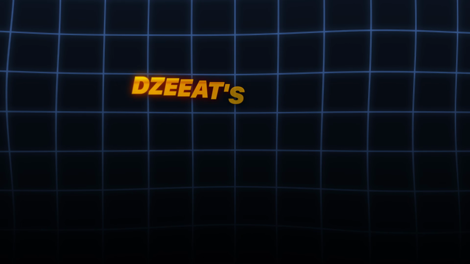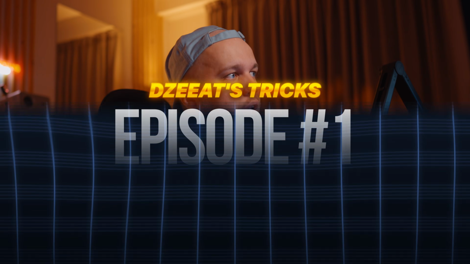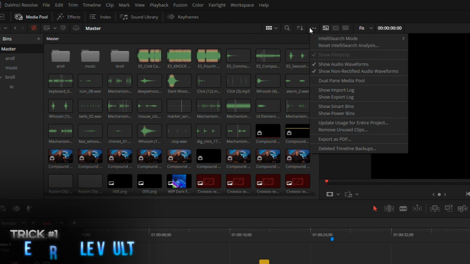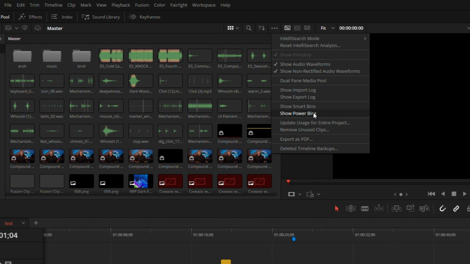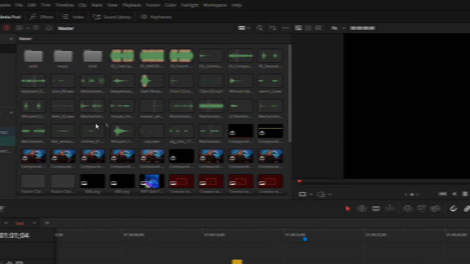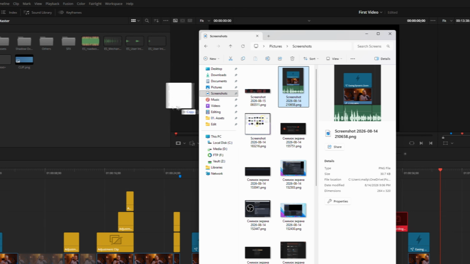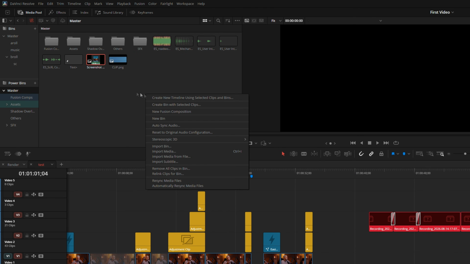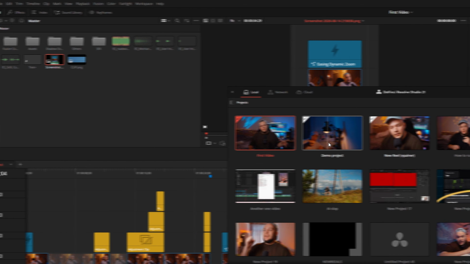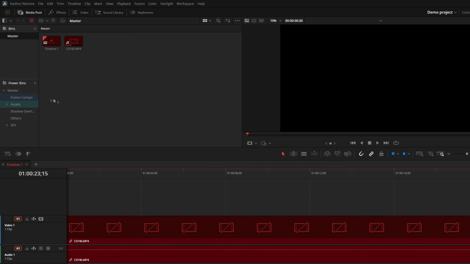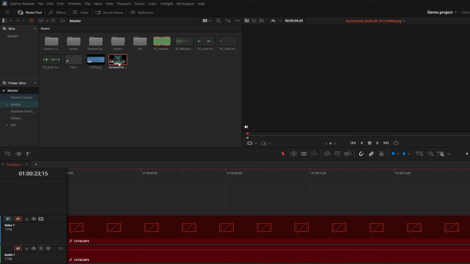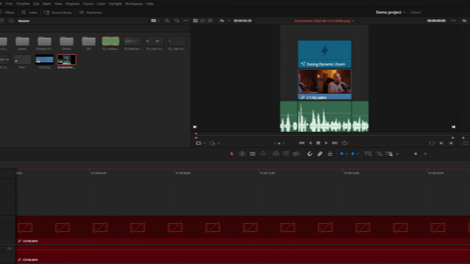Let's get started. This one surprised me every time, but tons of people don't even know that power bins exist. So here's the deal. In the media pool, click the three dots and hit show power bins. It's basically a workspace that follows you from project to project. Let's say I took this screenshot and I know I'll need it in other projects too. All I do is drag it in here. Now, if I hit Shift and 1 and jump into a totally different project, open the power bin, boom, same screenshot right here.